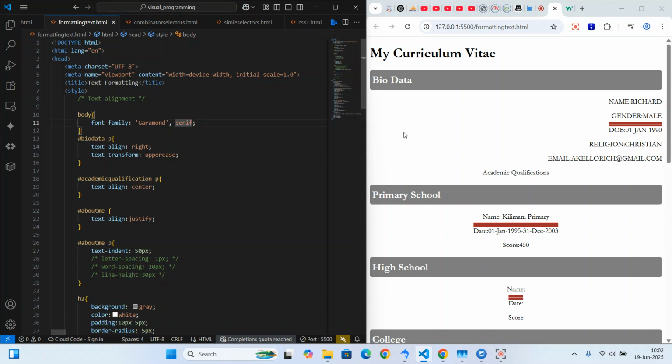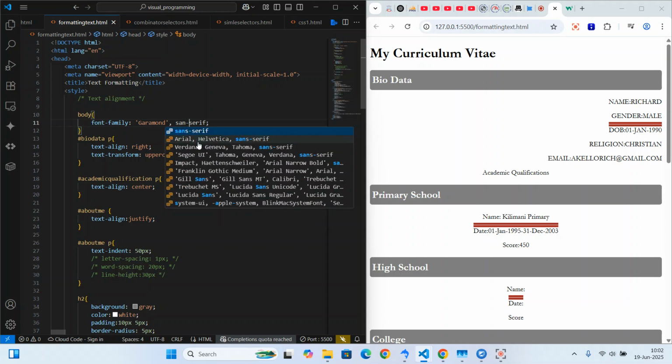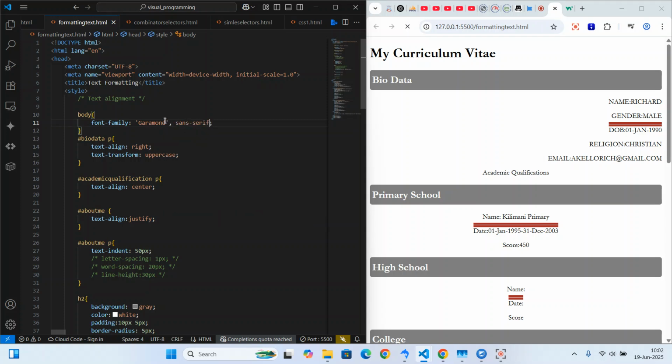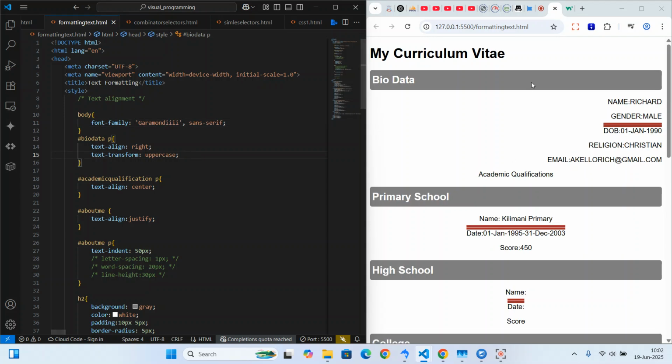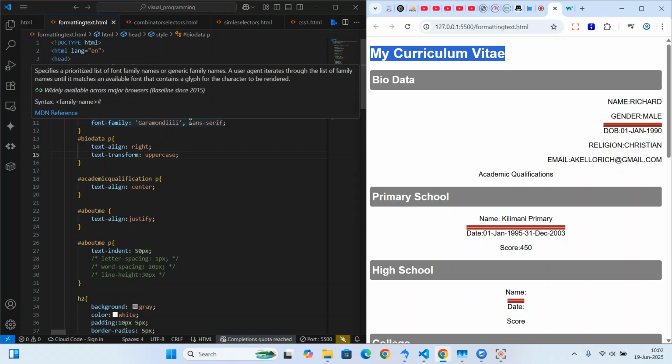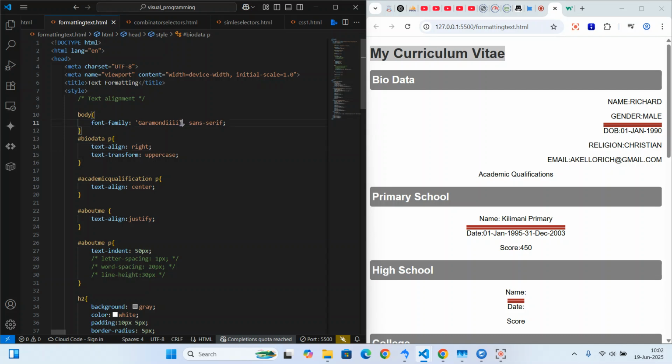Let me give you an example. Let me say I want to use a sans serif font, sans serif, but then I put something here like Garamondi. So you can see now it has not used Times New Roman because Garamondi is not a font, but it has used a sans serif font that is available on the system because I told it if you don't find this font, use any sans serif font that we have within the system that is installed within the system. Okay, and that's very, very important.